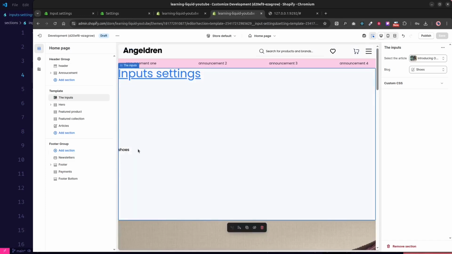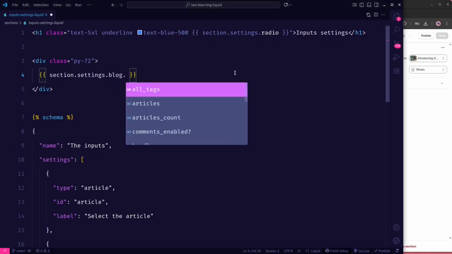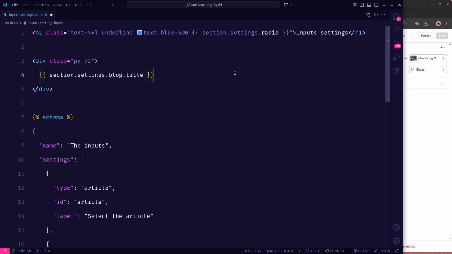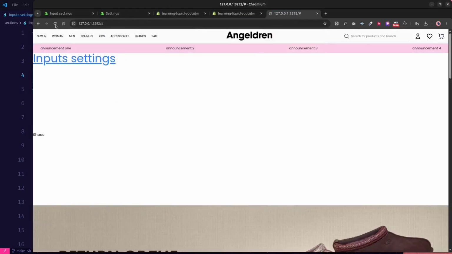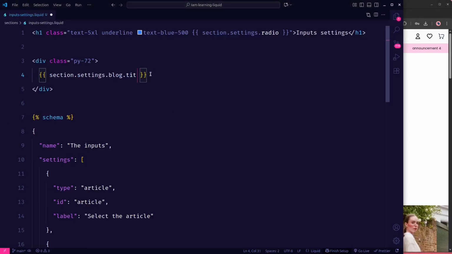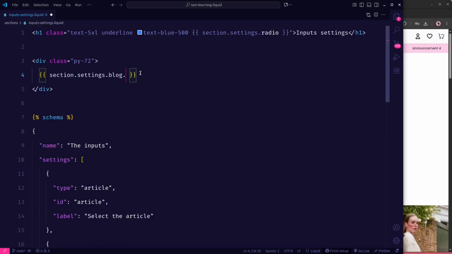So now to access the article inside this category shoes, we need to come here and add a dot to have access to all of this object. And let's say if I go with the title, for example, and I save it, we're still gonna get shoes, which I believe is not correct, so let's try to bring the URL. If I save it, okay, we're getting the URL, that's great. So it goes to blog/shoes. Yeah, so we're getting the data.